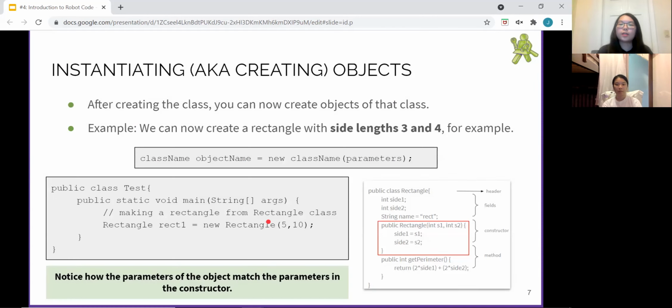So now that we have our class, how can we use it, right? We use it by making objects, and we can see an example of a rectangle object here, right? So we create our object by saying class name, which in this case is rectangle, object name, which we're calling rect1, equals new class name.